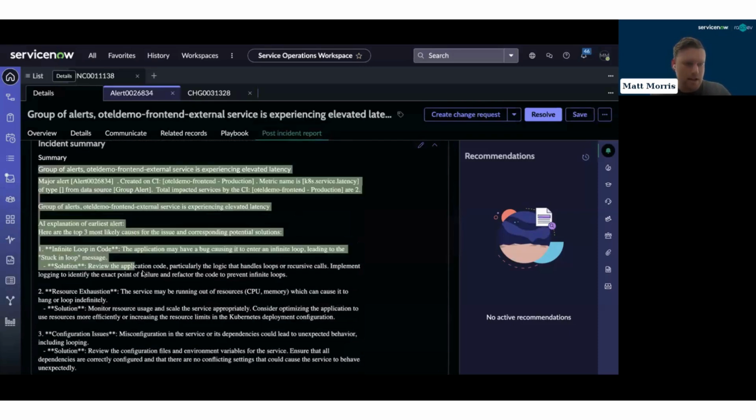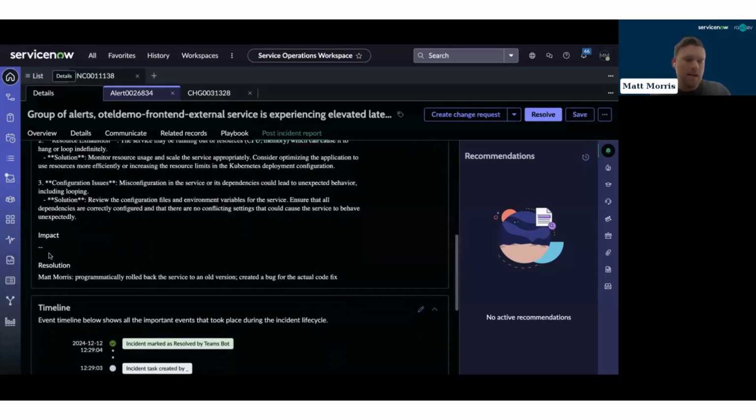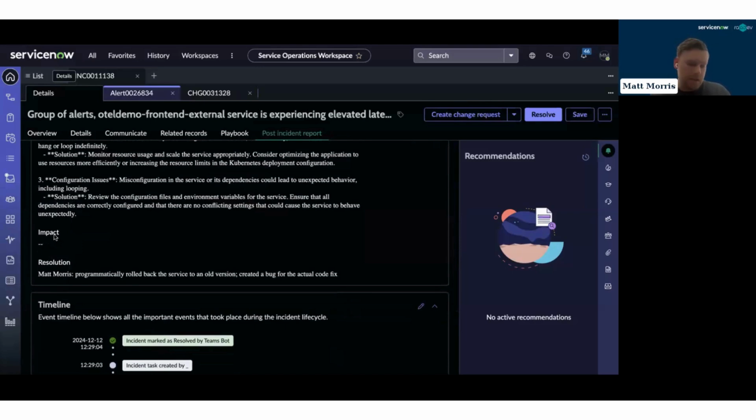It basically took the description and dumped it into the summary. And then the impact is blank because it didn't bring anything in there. And then it basically just took my exact resolution note, right? And it put it into this box.